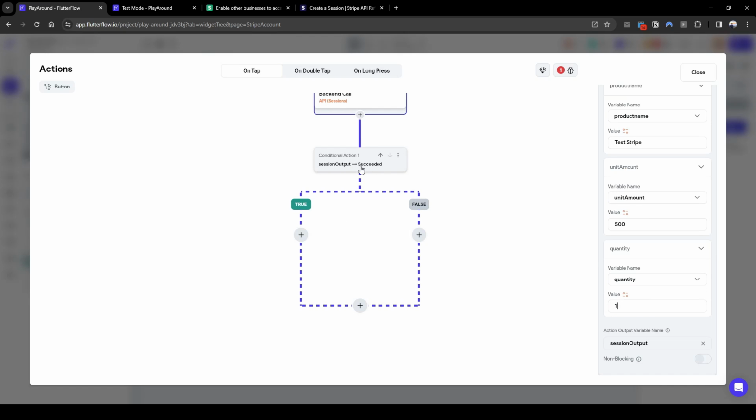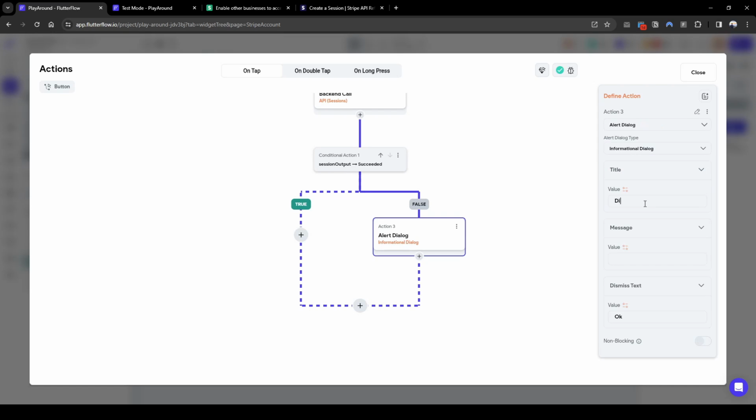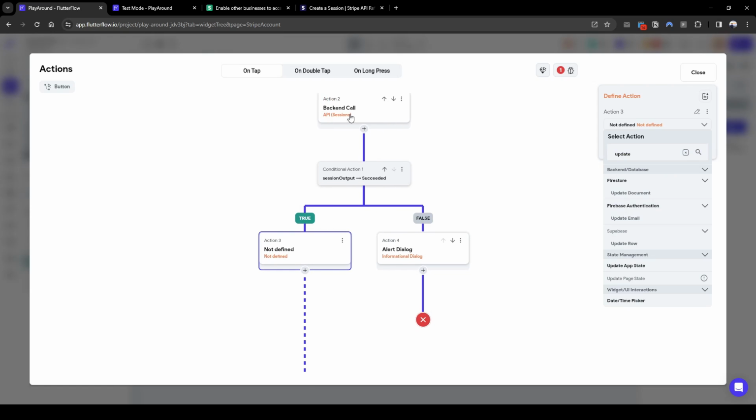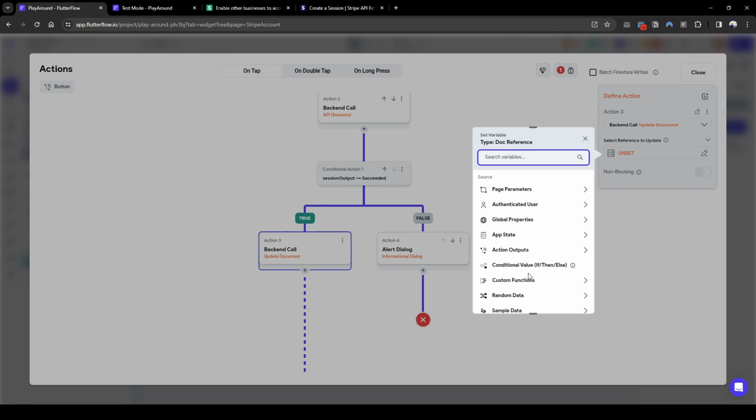So what we need to do here, if it fails, let's just add maybe an alert dialog saying it failed, didn't work. And then let's add a terminate. So if it does work, it will come back with a session ID. Now we're going to update that newly created transaction document with the session ID that came back from Stripe's response.